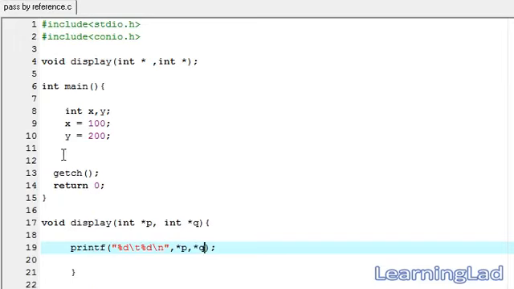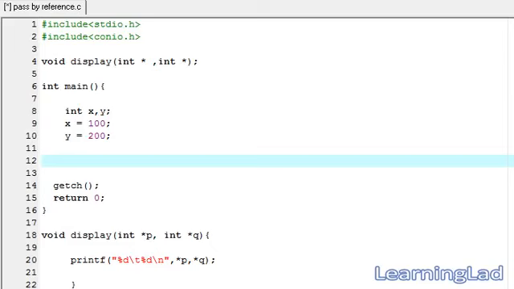Now in this main function, we need to call our display function and pass the address of these two variables x and y to that function. So I'm gonna call display, and I'm gonna pass the address of x by using &x and address of y by using &y. So save it and run it.